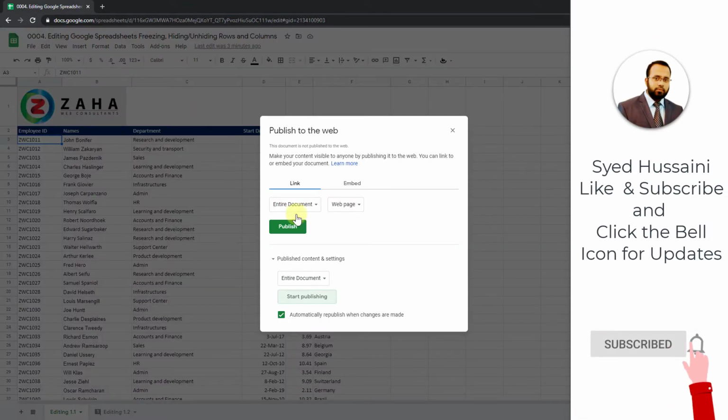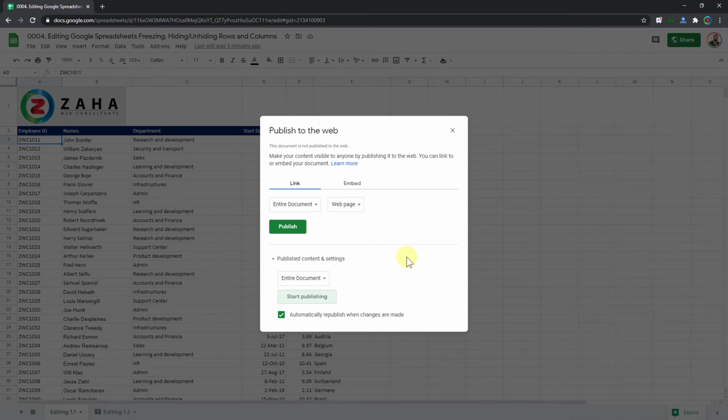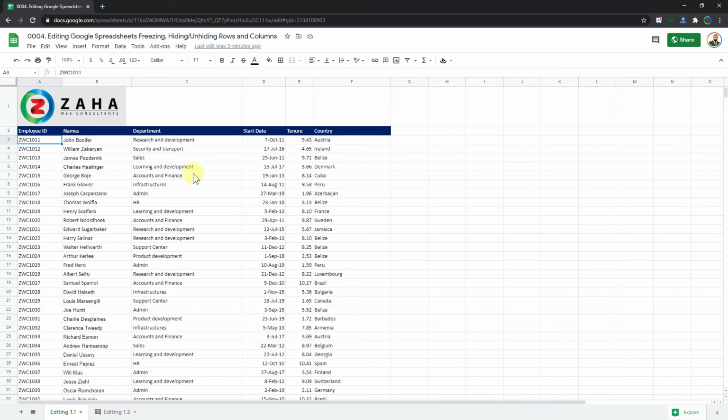So if you have anything sensitive, make sure that you handle it with care and keep your sheet published only till the time it is required and remove it from publishing as soon as the task is completed to handle it more efficiently. Let me close this dialog now.